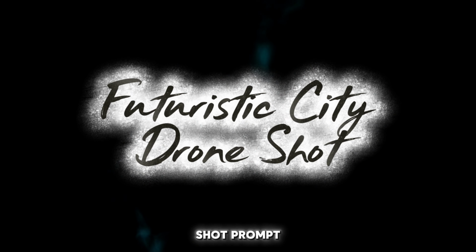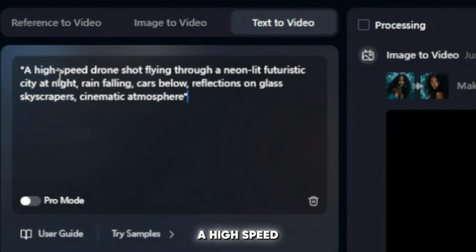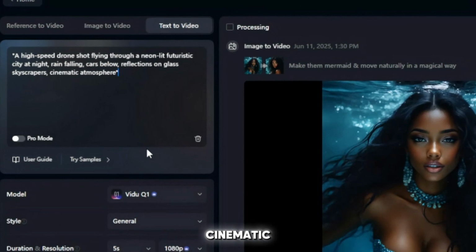Prompt 1. Futuristic city drone shot. Prompt: a high-speed drone shot flying through a neon-lit futuristic city at night. Rain falling, cars below, reflections on glass skyscrapers, cinematic atmosphere.